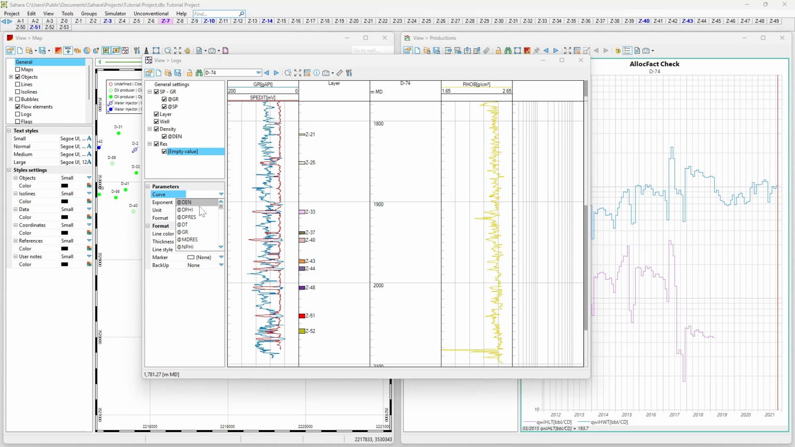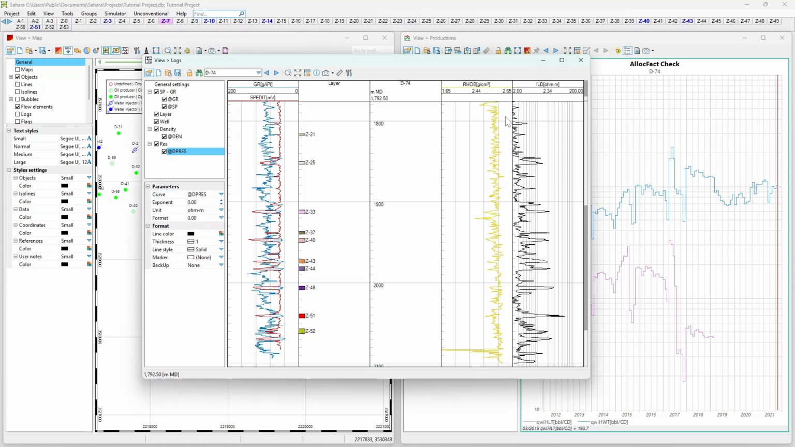Later, if you want to show a specific curve, you can do it, and you have to scroll down further. And here we are going to see all the different mnemonics that have been loaded with the last files. But we will keep it simple and go with this one, deep resistivity. And here we can see our curve.